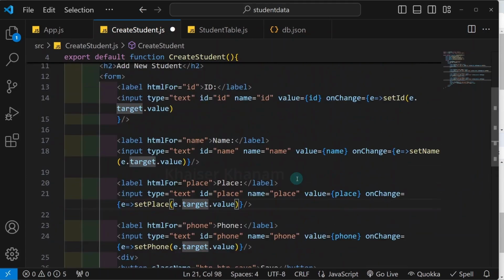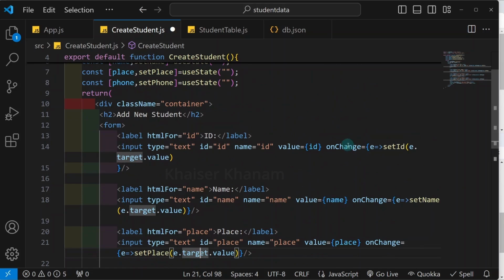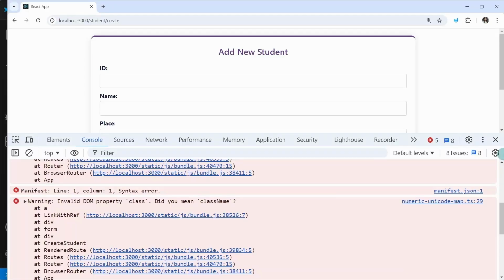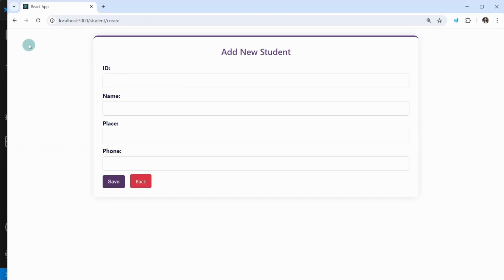I hope you understood why we are using this onChange event handler. Whenever we are changing something, we need to update the state, and that state has to be managed in the React application, not inside the DOM. And this default value we are passing inside this value attribute. I will come here, close it.